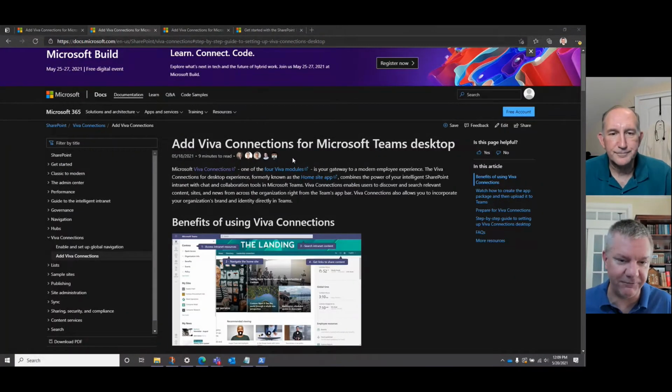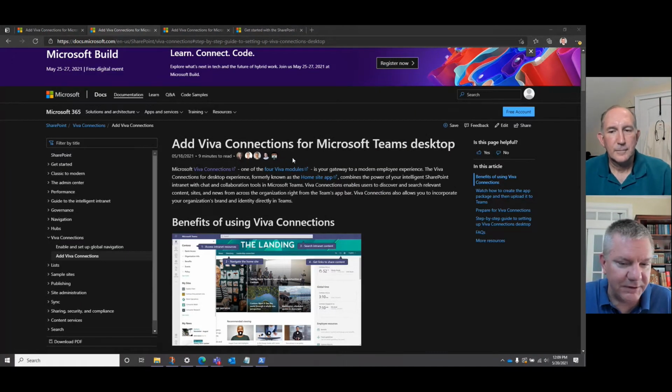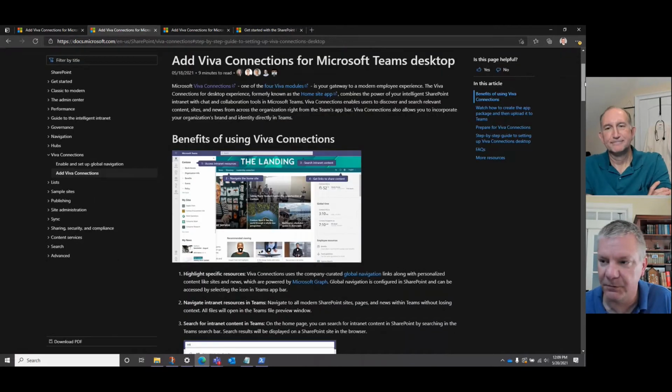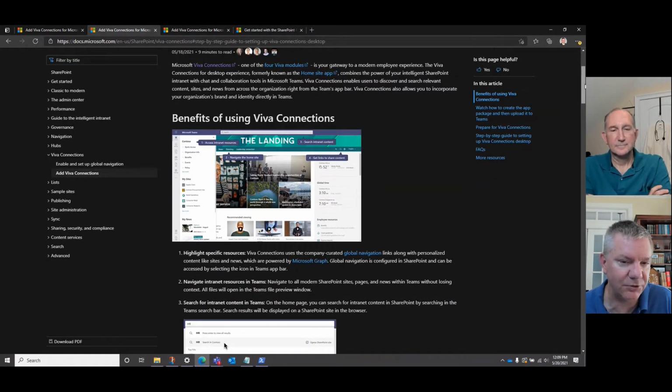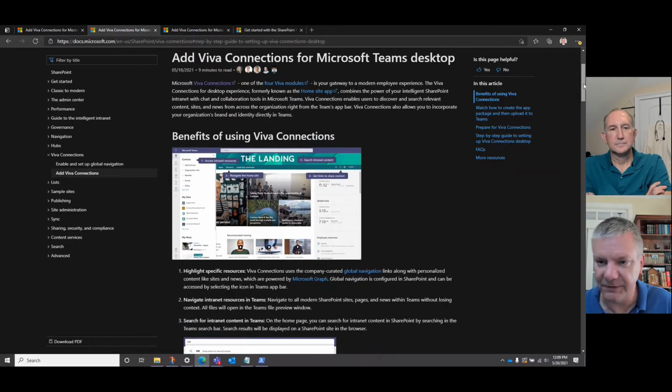So it's pretty simple. It's only a couple of steps. So let me share my desktop. What you'll see here is a web page for adding Viva Connections to Microsoft Teams desktop. I've already done a couple of these things, but I'll walk through them very quickly. The first thing is to make sure you download the SharePoint Admin PowerShell module and launch that. You need that so you can authenticate to the SharePoint admin site. Once you do that, you'll tell it which site you're going to create the package for. And then we'll step through that.